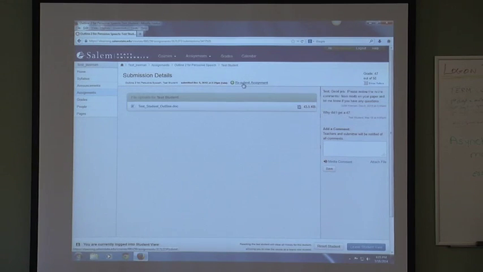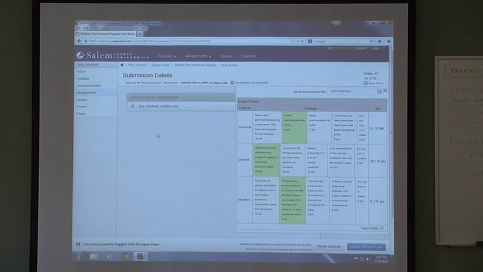I allow them, in the settings of your assignment, you can allow or not allow students to resubmit things. This happens to be one that is allowed to be resubmitted. Again, they can see the rubric from here as well.